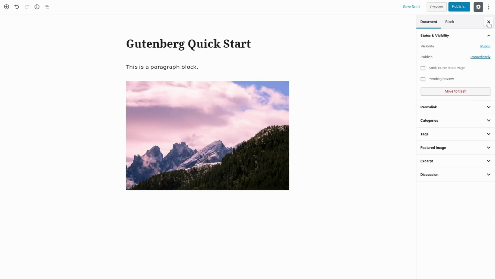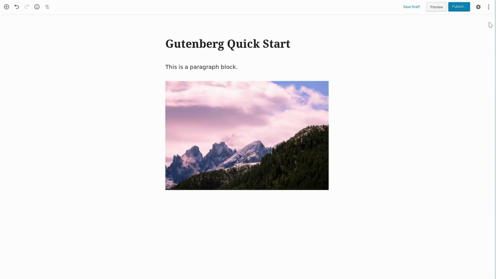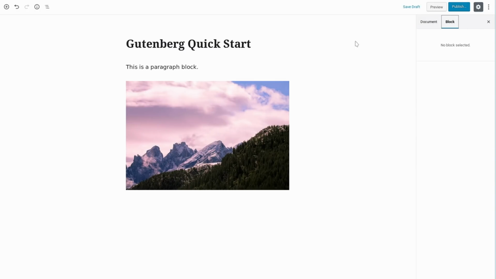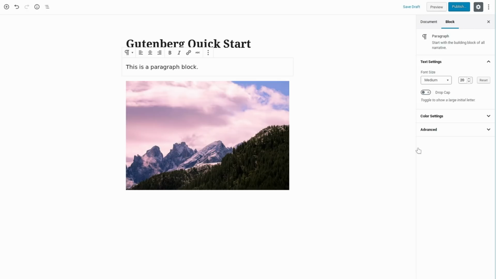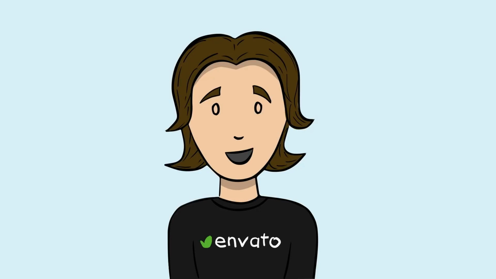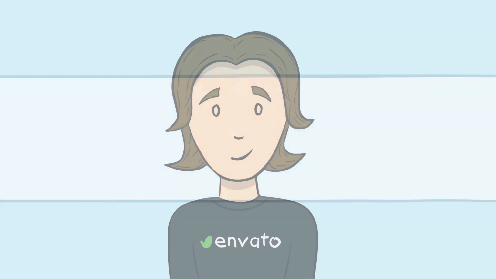You can close this area here if you need more space, but just remember to open it back up again once in a while to see if any of these settings give you additional things that you want to work with in your content. All right, so we've gone over inserting blocks and we've gone over configuring blocks. Now we can talk about the third of the key concepts of working with Gutenberg, and that is block sorting.